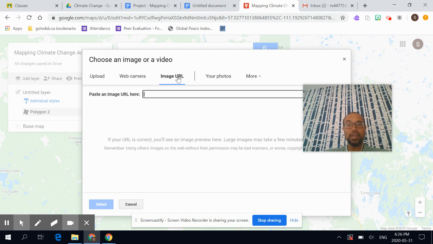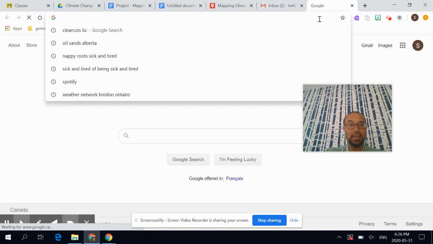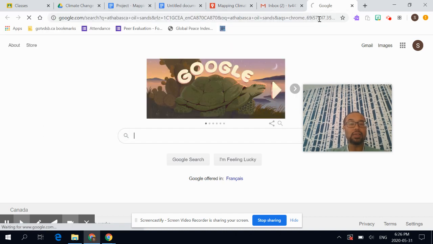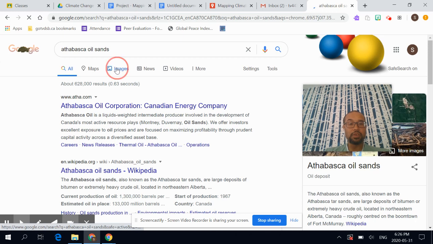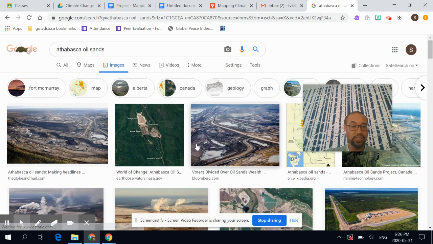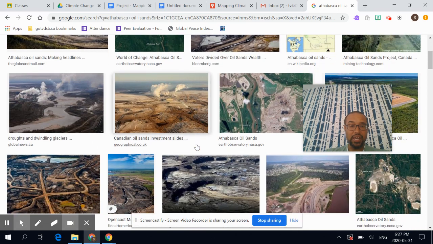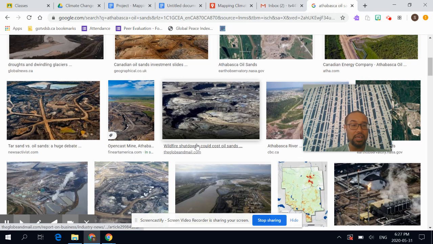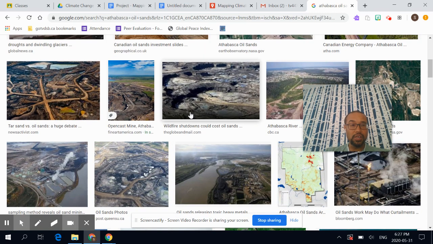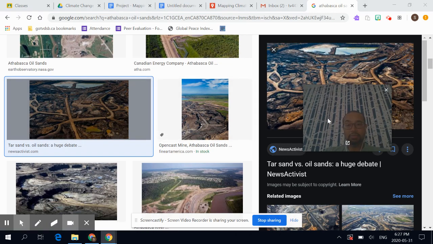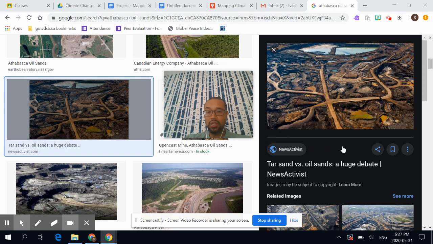So to do that, I'm just going to find an image on the net. So let's see, Athabasca oil sands. Let's see what some of the images are that are pulled up here. So we can see images of mining. We can see images of big open pit mines and things like that. So I could pick one of those. Let's just select this one, and I'm going to move me out of the way here.